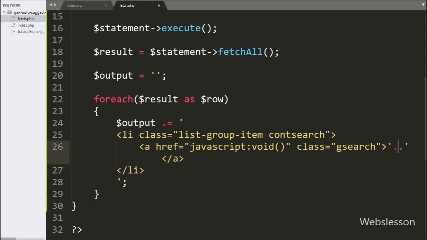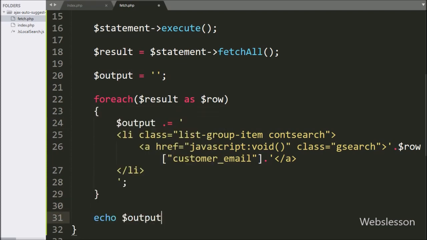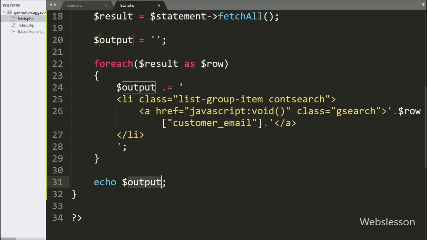In the anchor text, we write $row customer email, so this code will store customer email data under this $output variable. To send data to the Ajax request, here we write an echo statement with the $output variable. It will display this data as an Autosuggest search query below the text box.